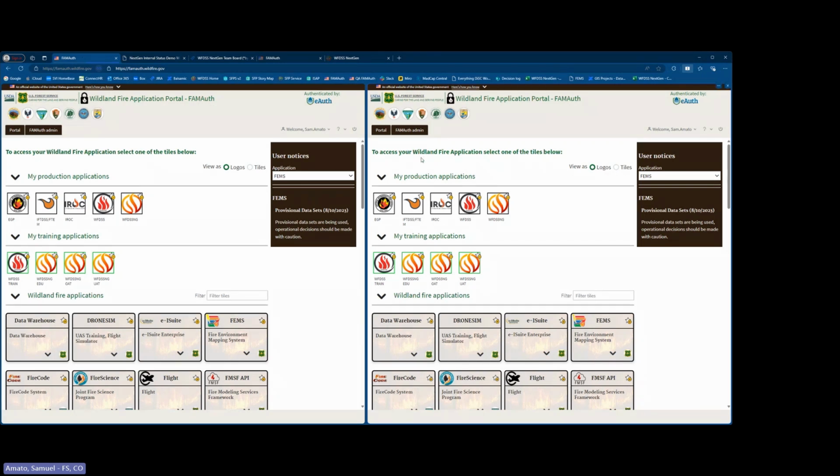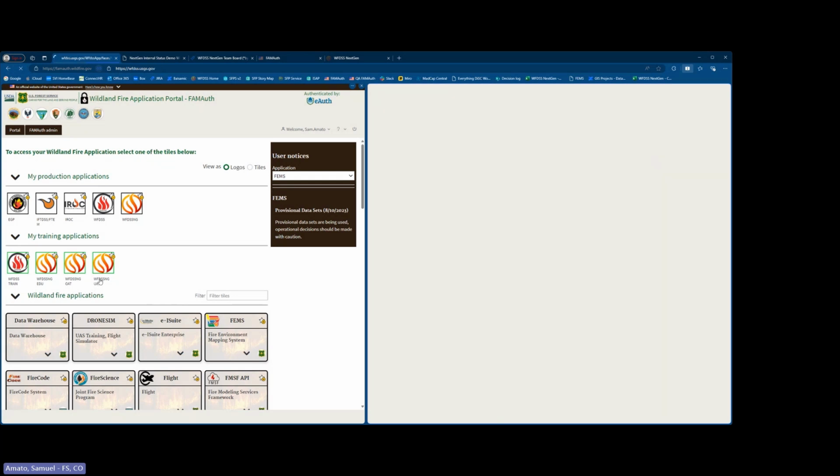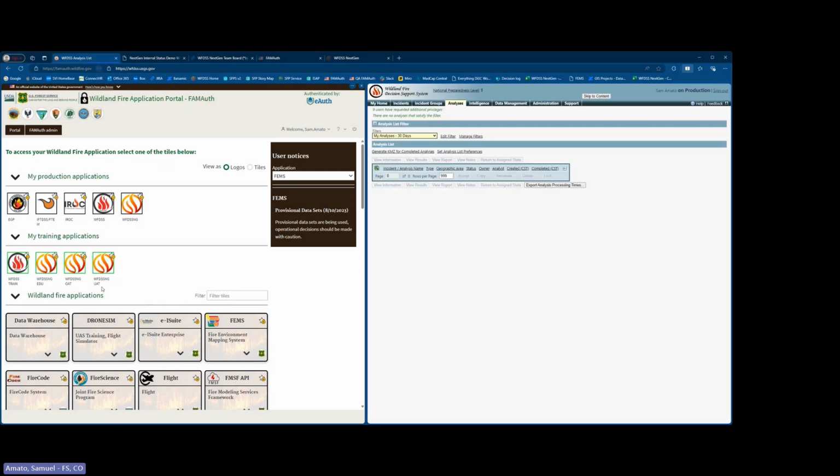This may look kind of weird, but I'm going to do a side-by-side with WFDSS Classic, just so I can show you guys the similarities and the differences. So this is the easiest way to get into the system, through the FAMAuth portal. This is the WFDSS Classic button here, and UAT is the system, the best system to request access to now.